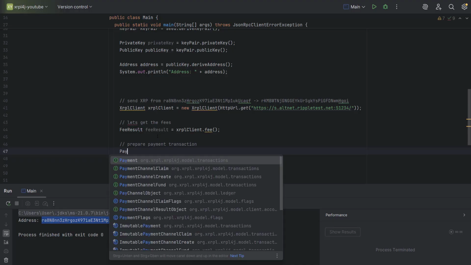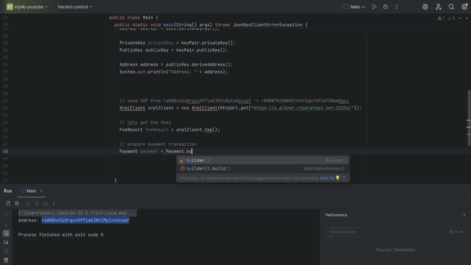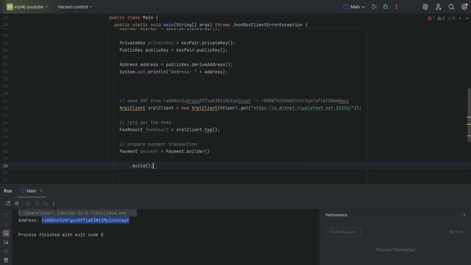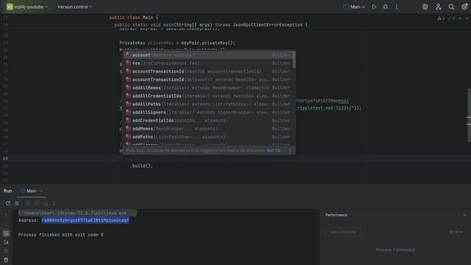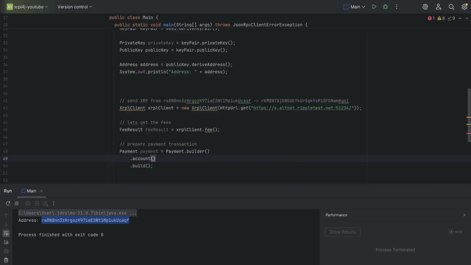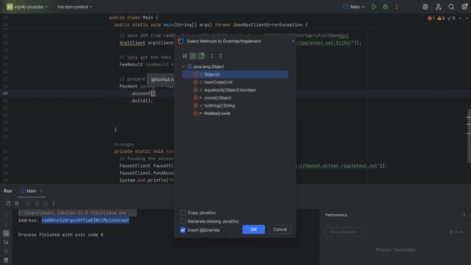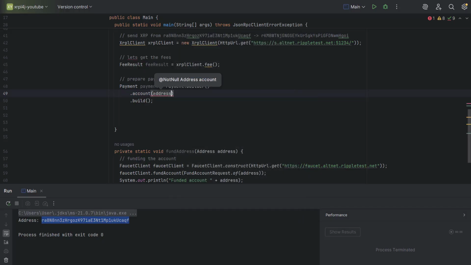And we just create a payment, so call payment equals, and then we can use the builder pattern that is being used here, and then we could build at the end. And now in between we can set all the required properties, and first we're going to do the account. Now we have to specify from where we want to send it. So the account we want to send it from is in this case this one here, the address. The account takes an address, so we're going to just pass it the address.